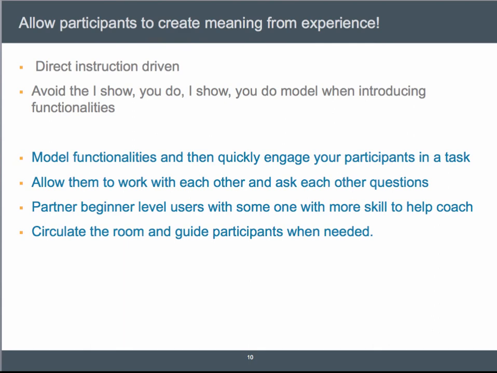This is not an effective model. Just because the participants are following along after you does not mean that they are learning. It just means that they are following along. It's likely that they're not going to retain those skills, and also they're not going to feel very comfortable with their ability to independently engage with the tool. So we want to avoid the "I show, you do" model of instruction during a technology training.